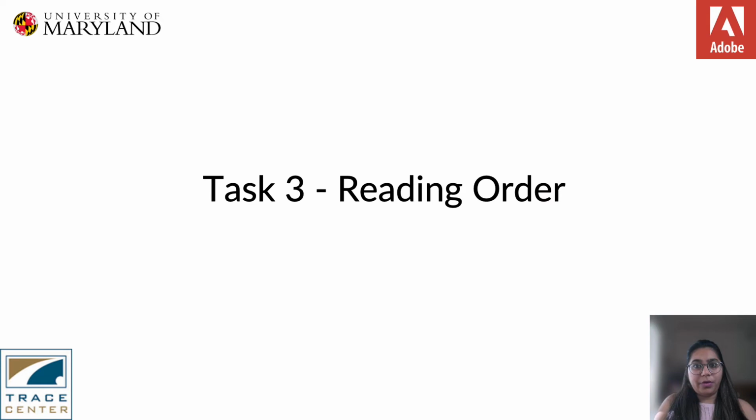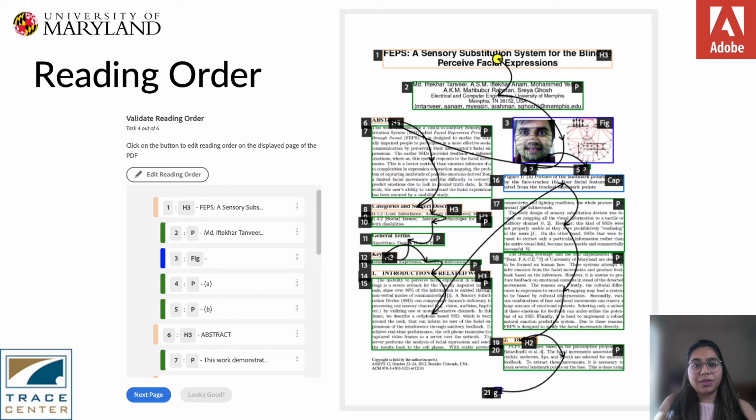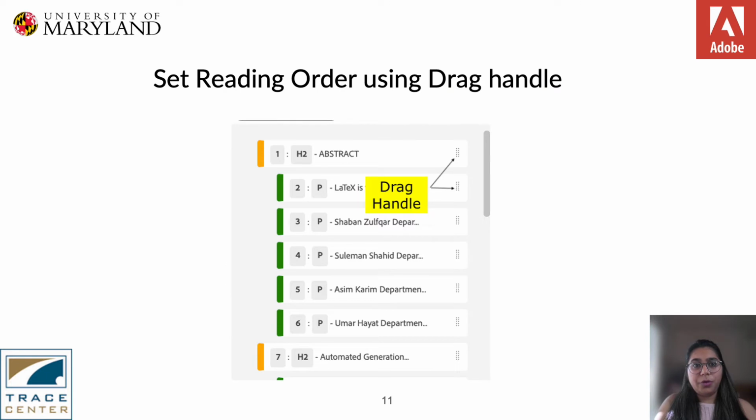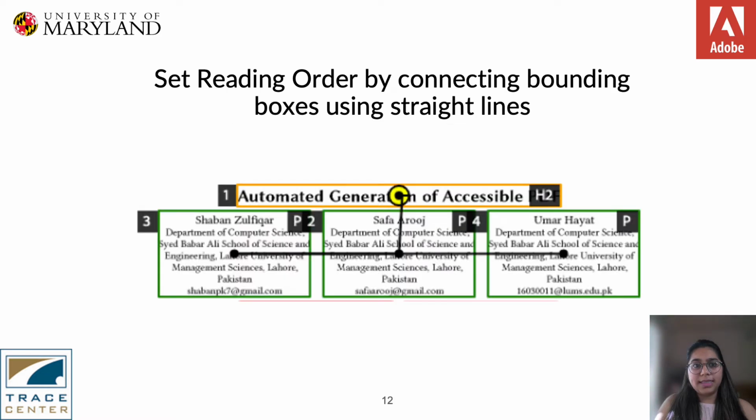Task 3, Reading Order. The sequential presentation of the content by the screen readers is referred to as the reading order. Our system provides an interactive way to manipulate the reading order. The tool offers 2 different ways to fix reading order. One, by using a numbered list with drag handles to reorder. And second is by drawing on top of the document and connecting the different bounding boxes annotated with corresponding numbers to set a reading order.